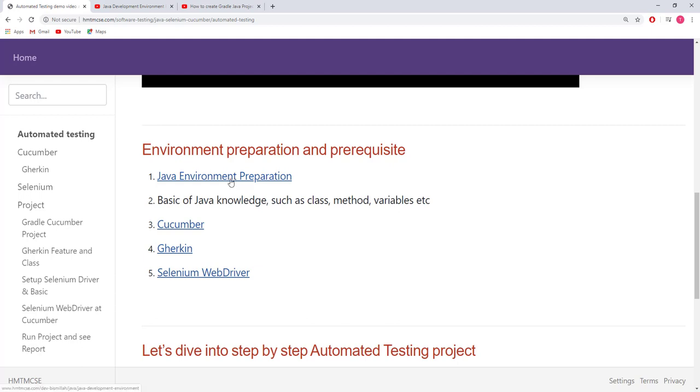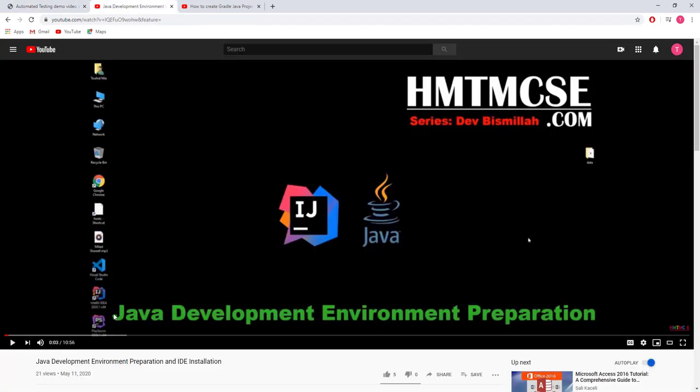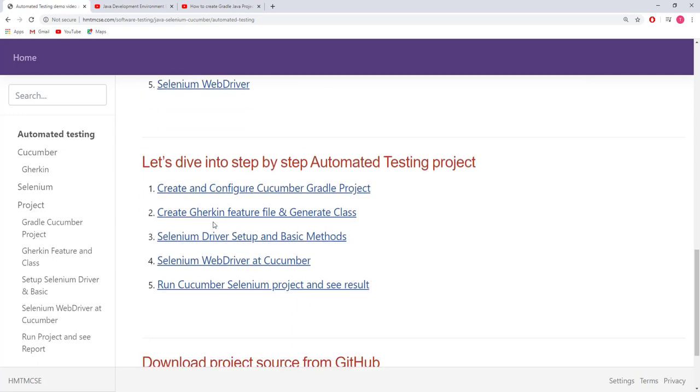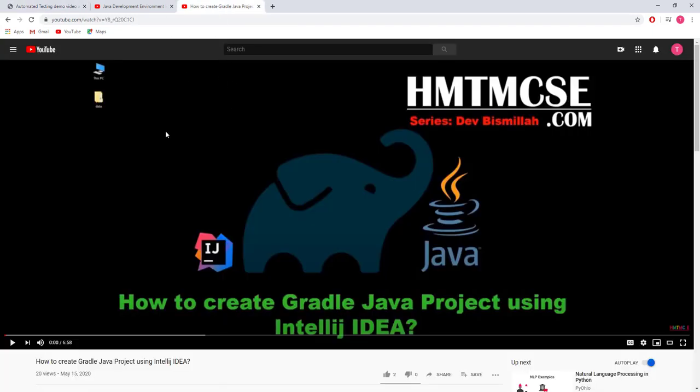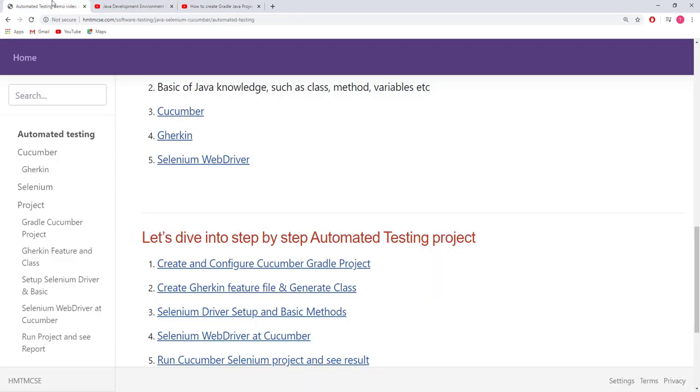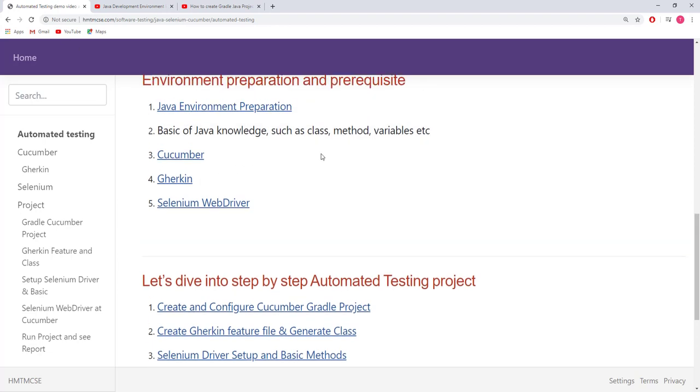Environment preparation for Java: I created another video for Java environment variable preparation and IDE installation. If you want, you can see this video. I will put the link in the description. The other thing we need is to know how to create a Gradle project. For that I also created another video, how to create a Gradle Java project using the IntelliJ IDE. In this project we are going to use IntelliJ IDE Community Edition. Okay, let's dive into the process.